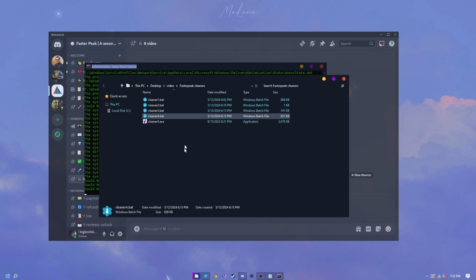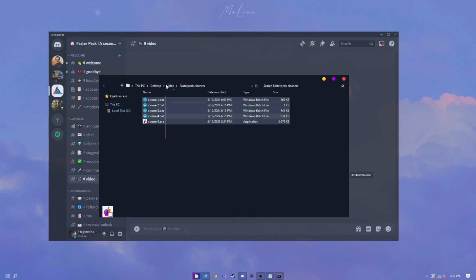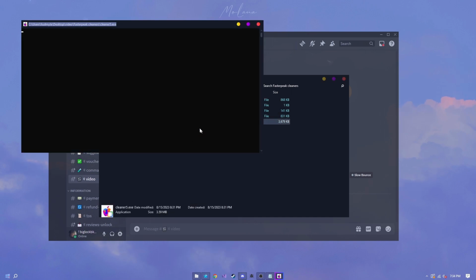Oh yeah, and by the way, while it's cleaning all the things, if you don't want to buy the cleaners you can still use the spoofer, you just have to reset your PC. So look up a video on YouTube on how to reset your PC. It's an alternative to the cleaners, but it takes more time, like 30 to 40 minutes, while the cleaners only take like 5 to 15 minutes. Okay, so the fourth one closes automatically as well. Now run the fifth one, right click, run as admin.